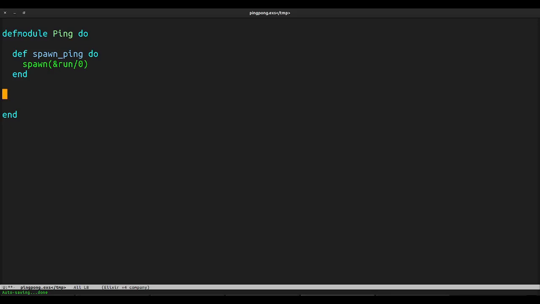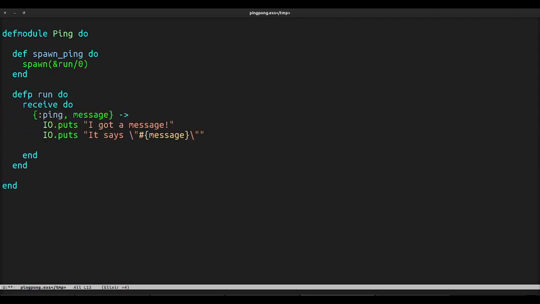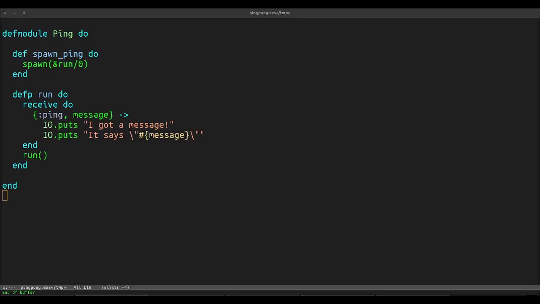The process itself will run the run function, which is declared with defp to make it private within the module. The run function receives a message which is a two-tuple of the form ping, message, and prints out the message. Then we call run again to continue the loop. Remember that Elixir has no while loops, so if we want to run this server indefinitely, we'll just recursively call our own function after each message we process. The BEAM platform's support for tail call optimization ensures this won't blow up our call stack.